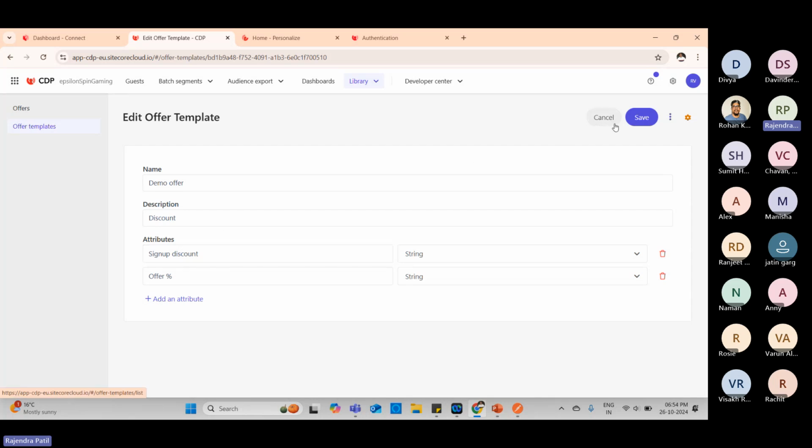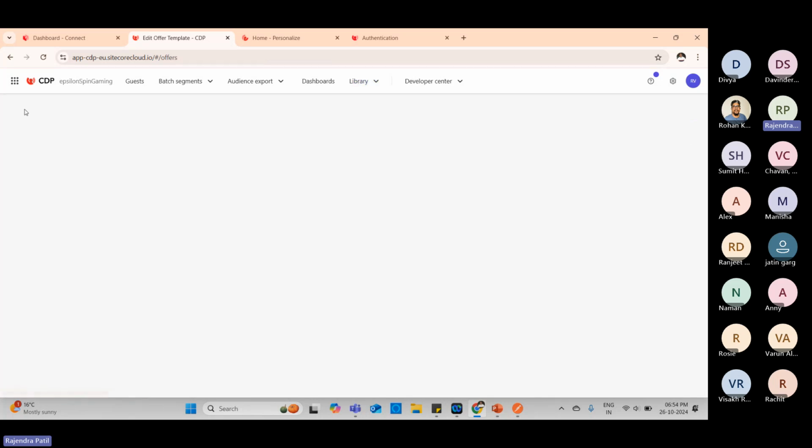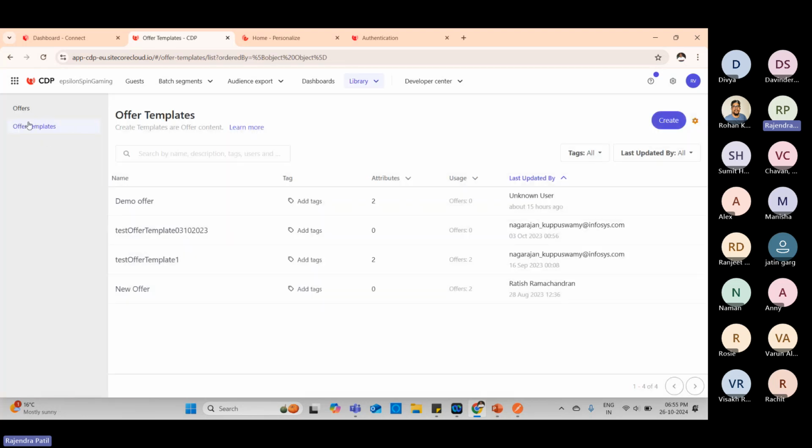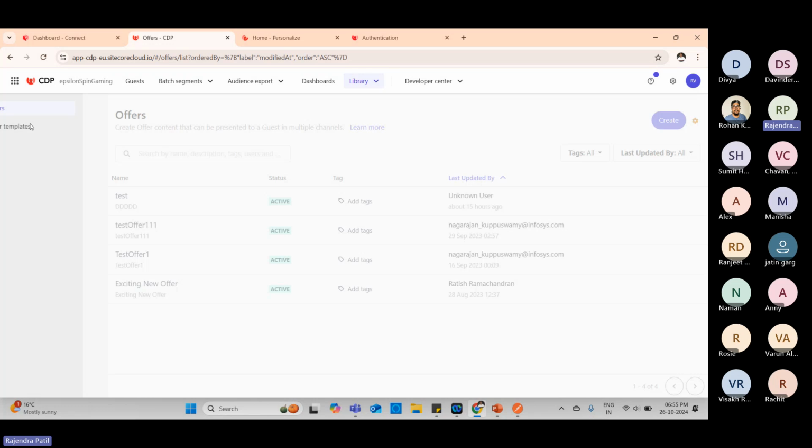Upon clicking on this, you will land on the particular offer. In the offer template, we learned how to create the offer and how to configure the attributes for the particular offer template. And coming to the offers, by using this template you can create your own offer.